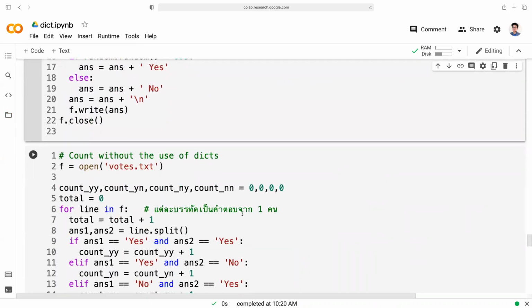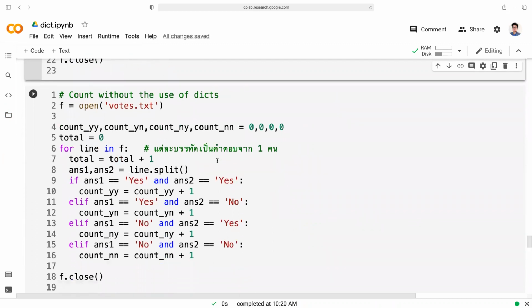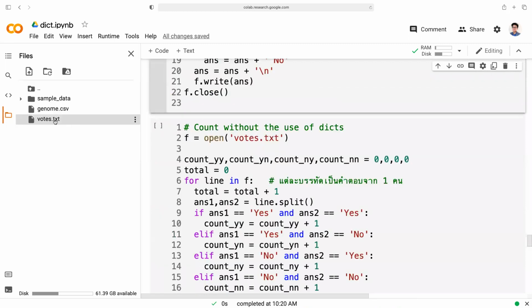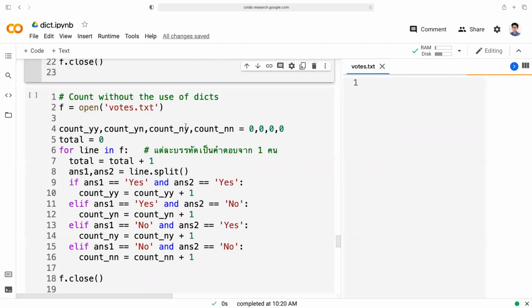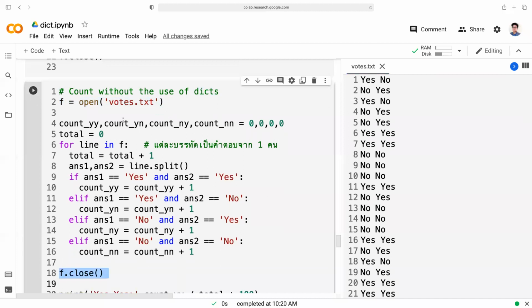So we can count it without the use of dictionaries, right? So this is all the code. Actually, we have done this before. Firstly, we open this file, and don't forget to close it. And if I want to count those 4 cases, I need to have 4 variables to count, right? Count yes yes, count yes no, count no yes, and count no no, initialized with 0.